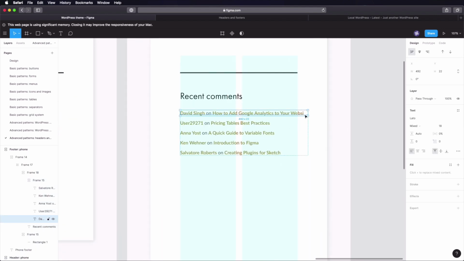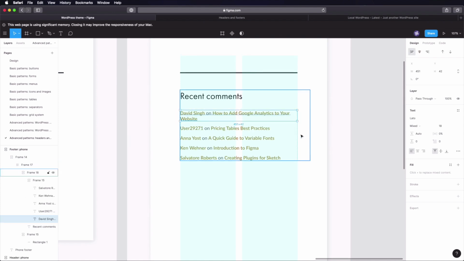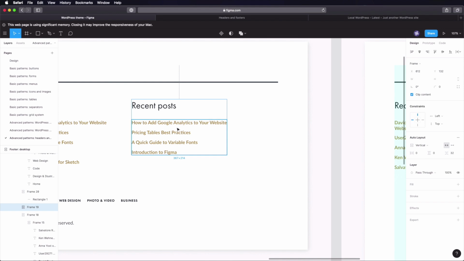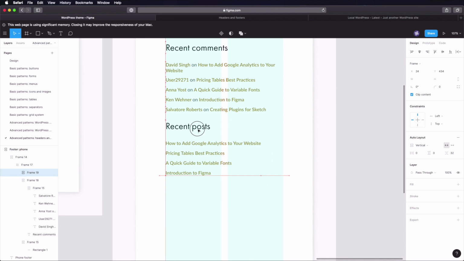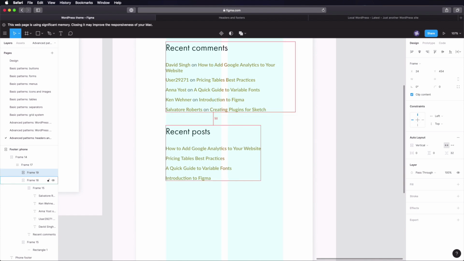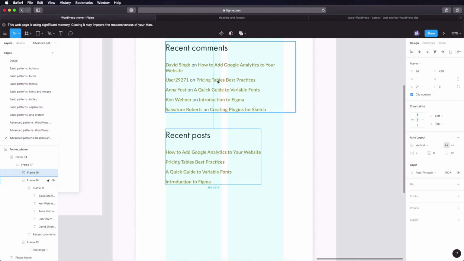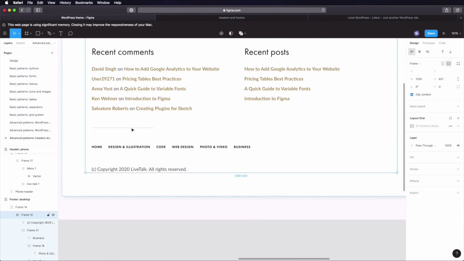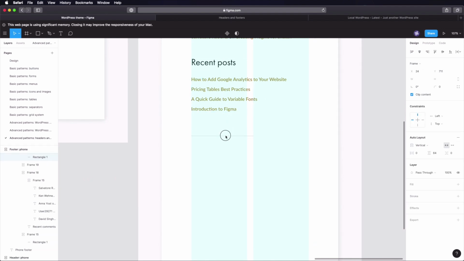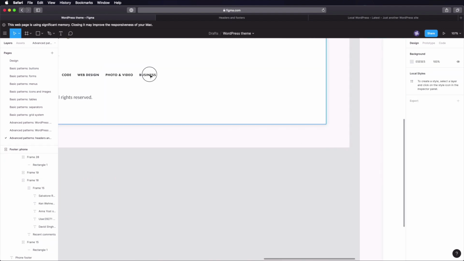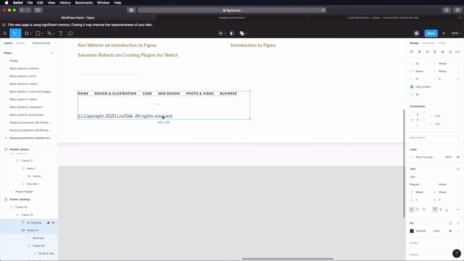widget. Let's make it smaller, like that. Just make sure it matches our columns there. Let's grab recent posts. And I'm going to position this 64 pixels from the other widget. And what else? We have a little separator here. So let's grab that. Paste it in. And then we have the footer menu and the copyright notice.